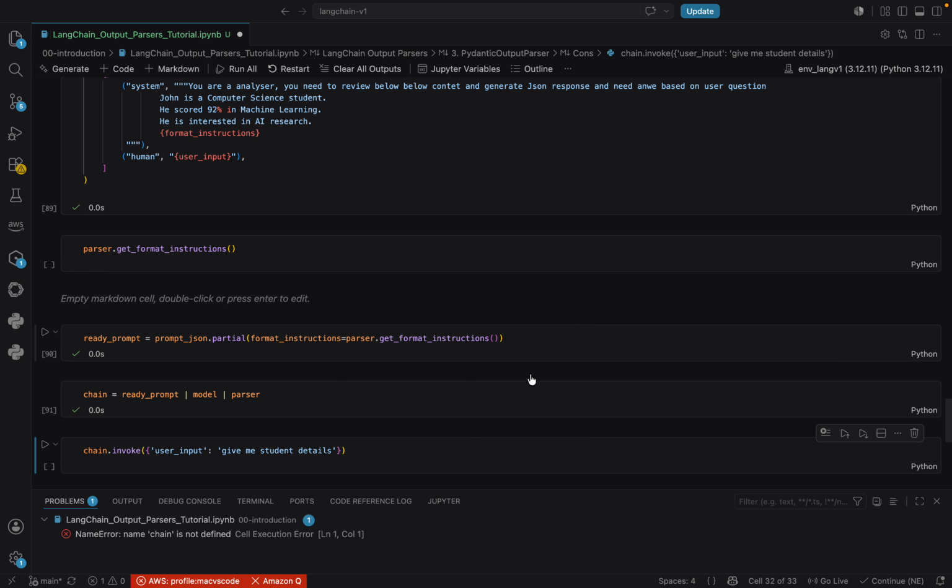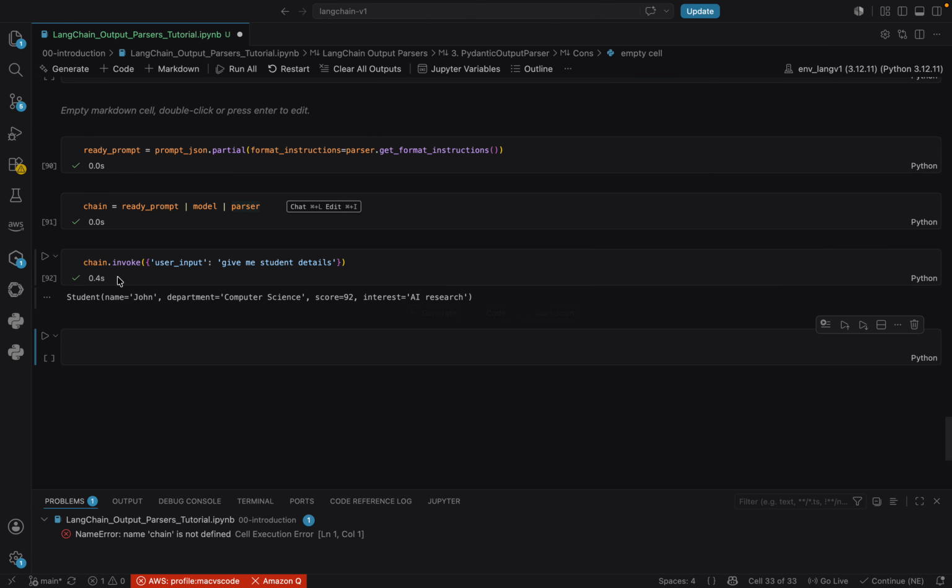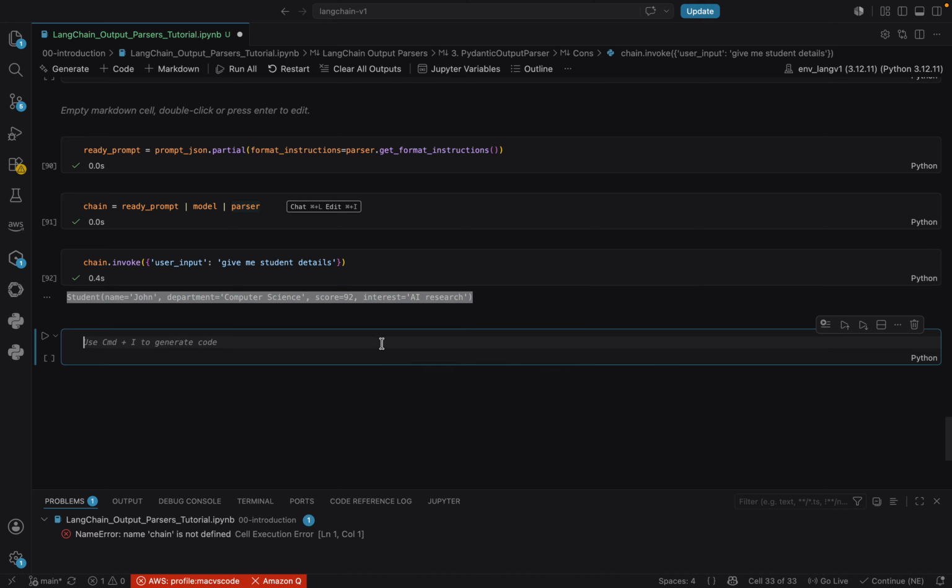Now we can execute this one, the ready prompt. Now let's execute the chain. In the chain we have the ready prompt, the model, and the parser. Now invoke this one. I am invoking chain.invoke, and here we are getting the student details: name is John, department is computer science, score is 92, and interest is AI research. So this is a clean and easy way. That is all about output parsers.